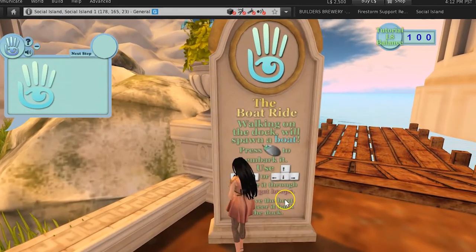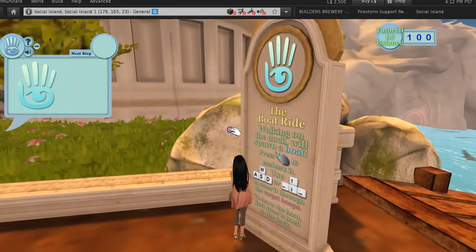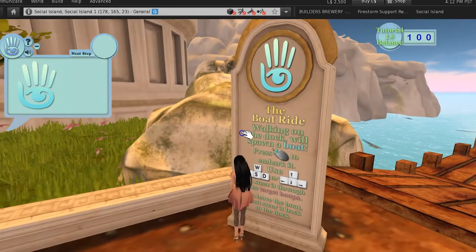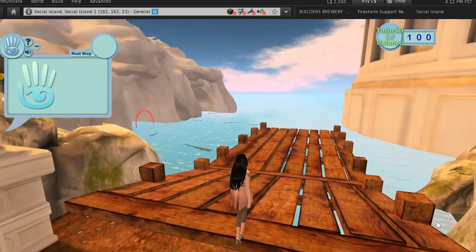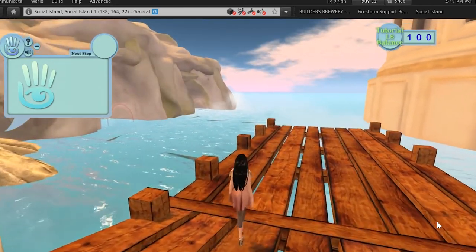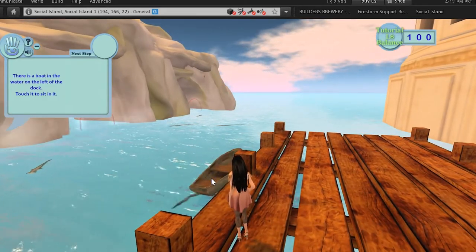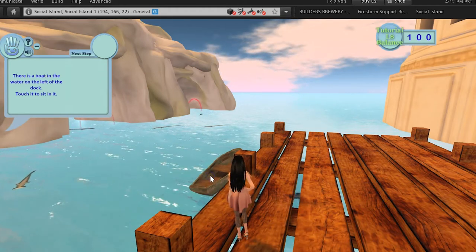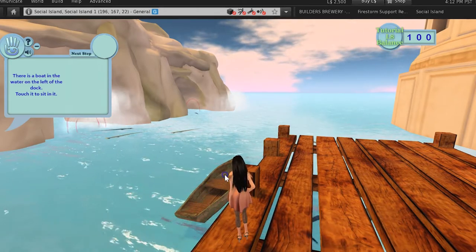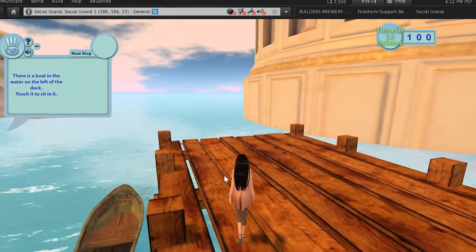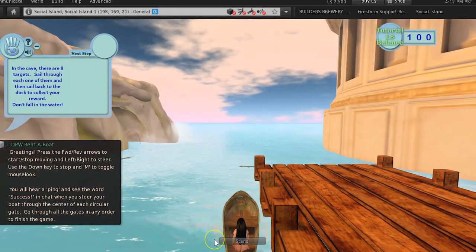The boat ride. Walk on the dock, spawn a boat, press your mouse to embark on it, use ASWD or your arrow keys to steer through the target hoops. To leave the boat, just steer it back to the dock. So I'm just going to show you an example of what I expect you to do. We're going to go here, and the boat should appear. There it is. I'm going to click on the boat. I'm not close enough. There is a boat. Touch to sit in it. All right, let's see if I go this way. Turn around. There it is. Okay, now I'm in the boat.